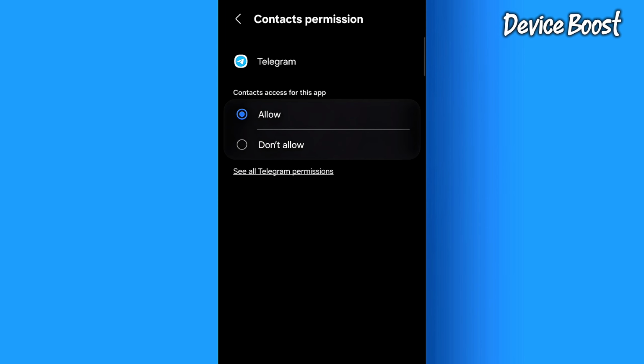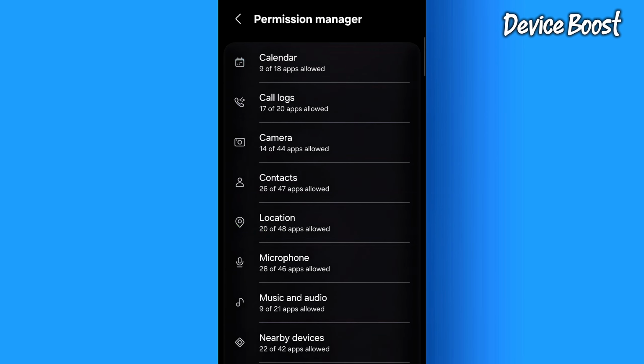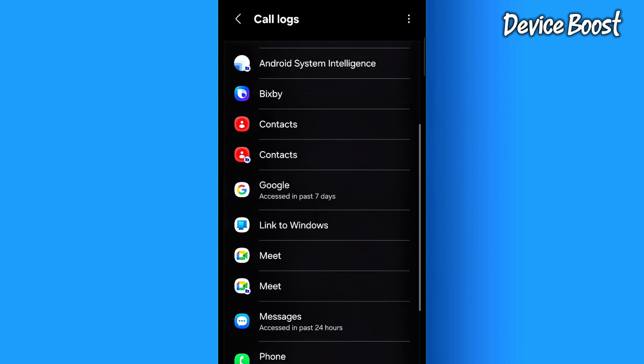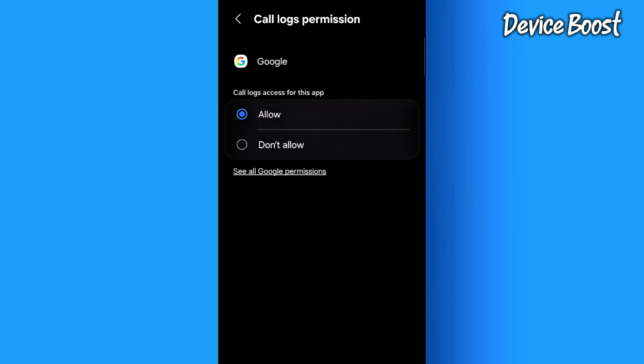Control call log permissions. Some apps request access to call logs, which can allow them to see your phone number and your contacts' numbers. Go back to Permission Manager. Search for call logs and tap on it. Review the apps that have this permission and ask yourself, do they really need access to call logs? If not, tap on them and select Don't Allow. Repeat this for all suspicious apps.